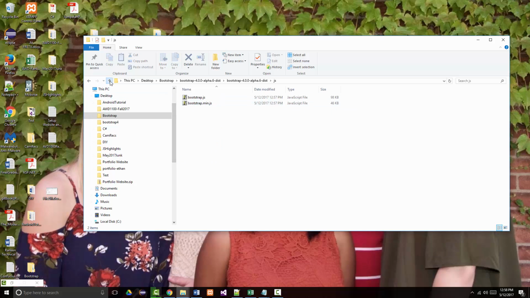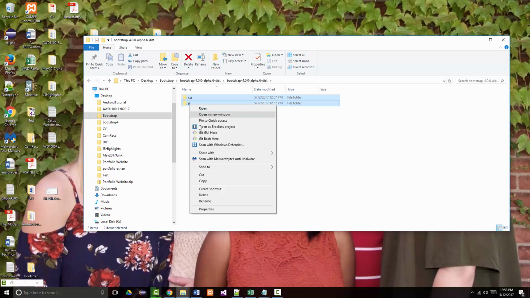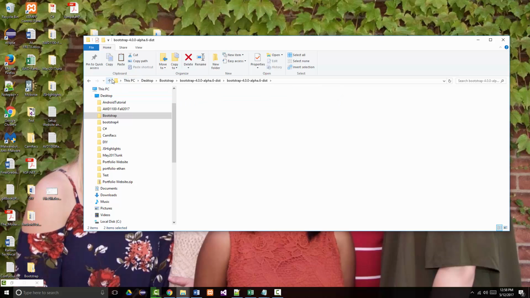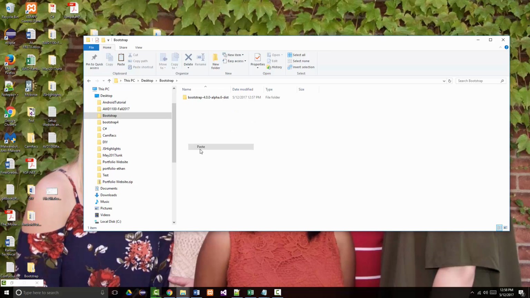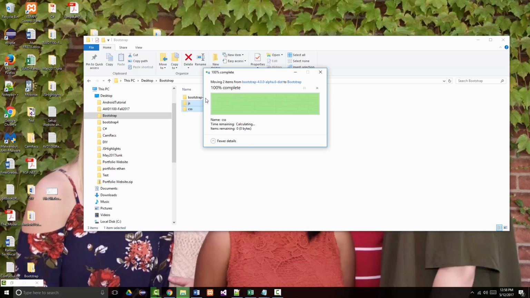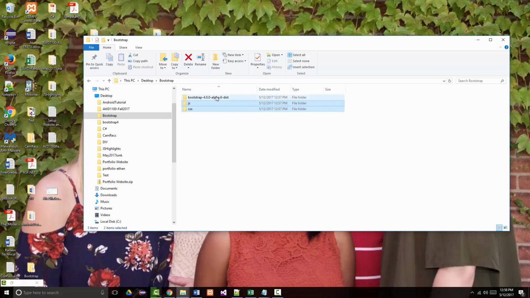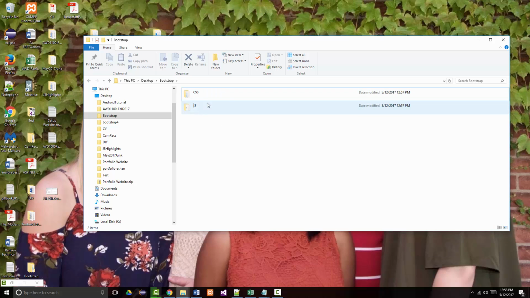I'm going to literally grab my CSS folder and my JS folder, cut them for now, and put them right under my Bootstrap folder. So I don't want to worry about this dist folder in here. I could have just renamed this folder too. I guess that would have been probably just as easy. But okay, so there's nothing in there now. I've got a folder called Bootstrap, and my Bootstrap folder has two folders in it, one called CSS and one called JS.